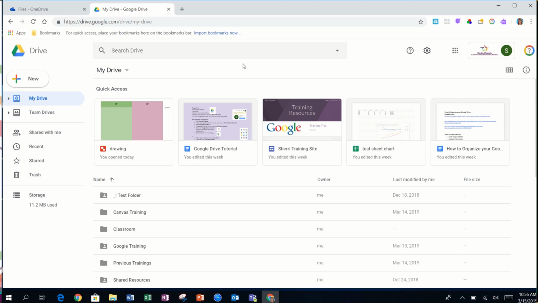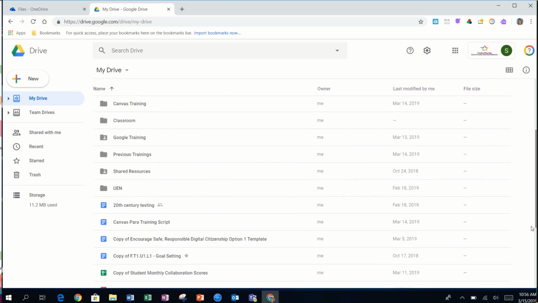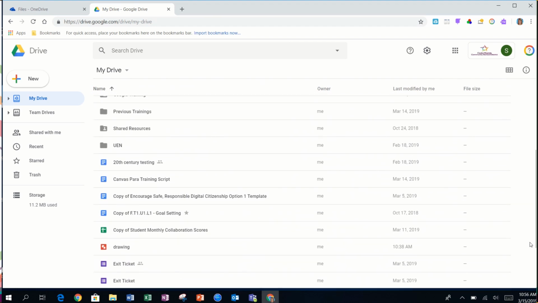Right now, you can see the folders that I have created or uploaded. Below these folders, you will notice that there are a list of files. This list will continue to grow and become unmanageable if you don't take time to organize them into folders.